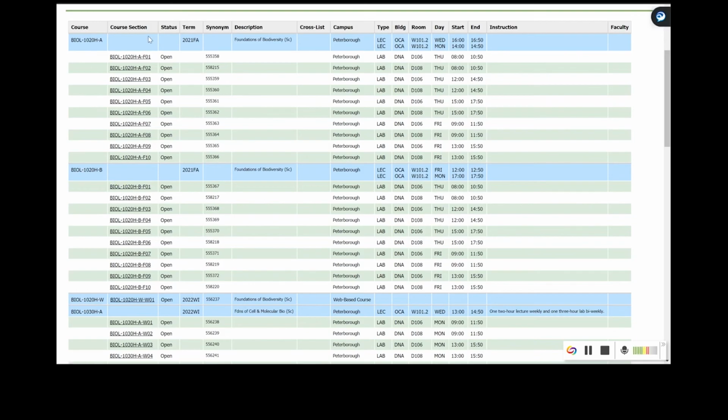The status column is next. If the status is listed as open, then there is room in the course and you can register in it when registration opens. If the status is listed as closed, then there is no room in that section of the course, or you are viewing the timetable before registration for the 2021-22 academic year has opened. Please refer to the Important Dates section of the academic calendar to check to see when course registration closes.